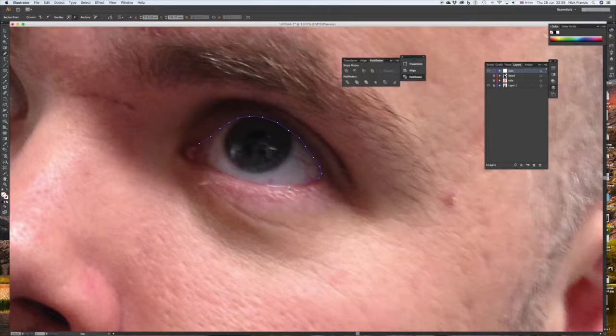Make sure you try and get as accurate as possible. The more accurate you are, the more realistic this portrait's going to look. Remember, this is going on your t-shirt. We want this to look really good.